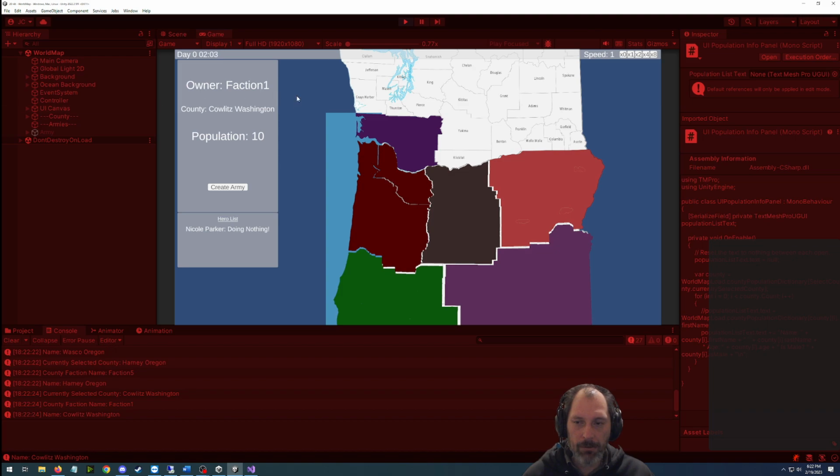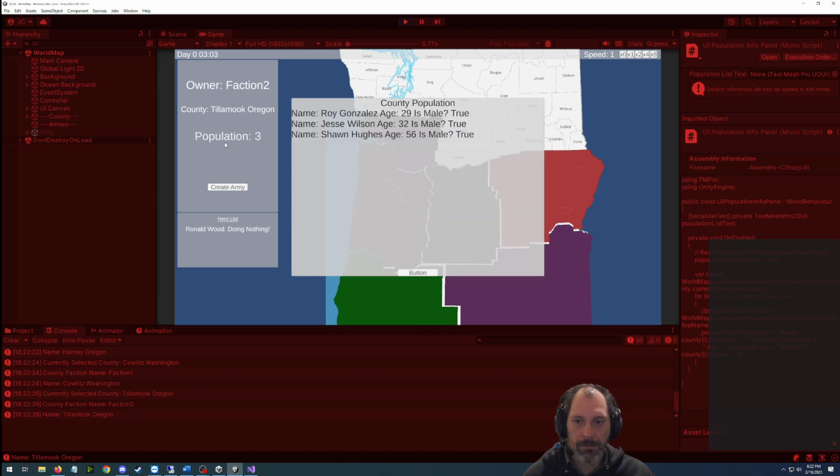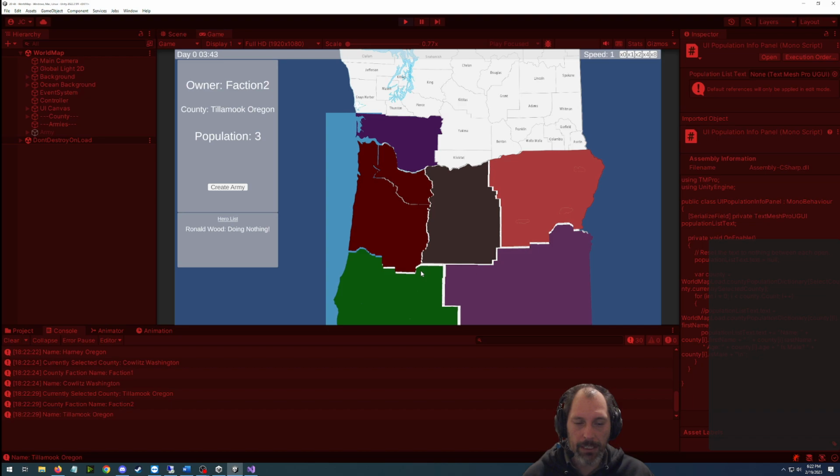So basically, right now we can click, the faction names are getting introduced, the counties are there, the population is there, and it says 3. If you click on this, you can see the 3. It's really ugly. You can click this thing that says button. It should probably say close.